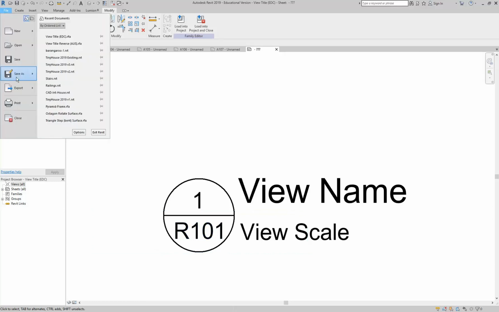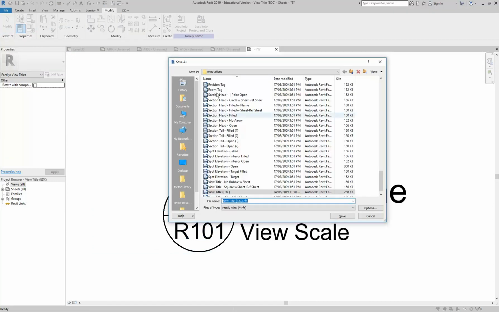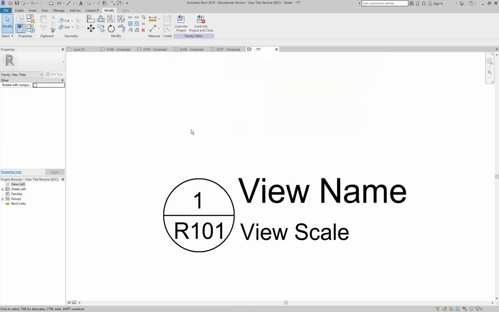Firstly, I'm going to save this family. And again, I'll save it so you can get to it. So we're going to call this view title reverse. Or backwards referencing, it's sometimes called. So what have you been calling it? Reverse referencing or backwards referencing? Reverse, yeah, okay. So that's fine. So I'll call it view title reverse. So you can all load it in from that library now. But again, it's a fairly easy thing to do, so it's worth trying to do it yourself.